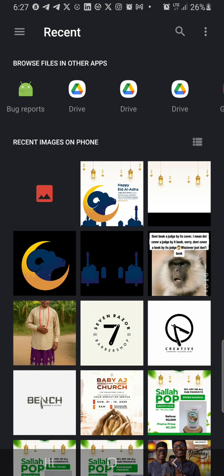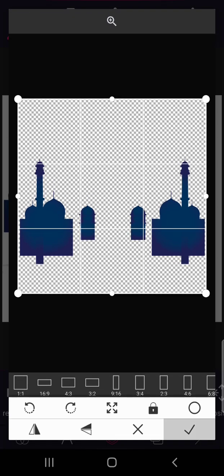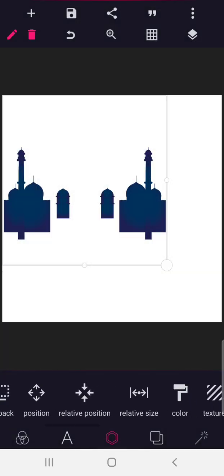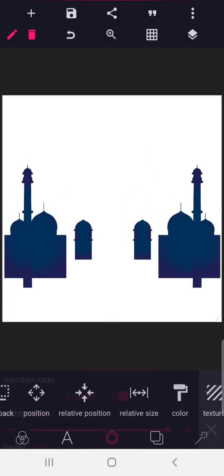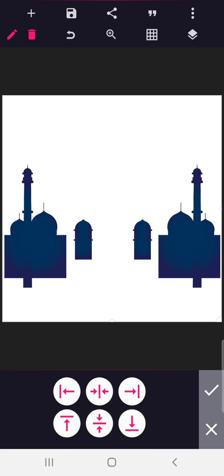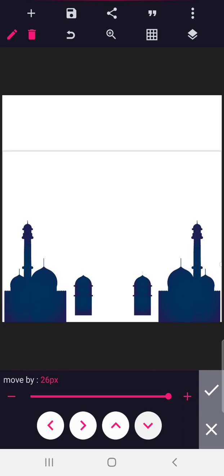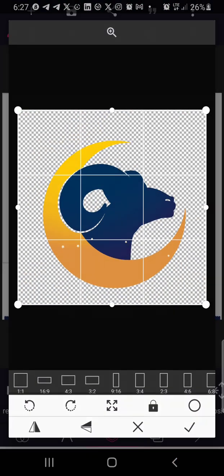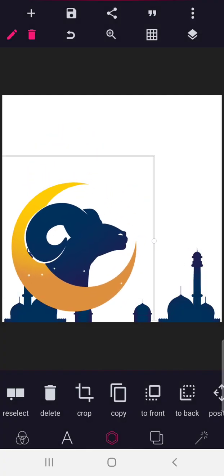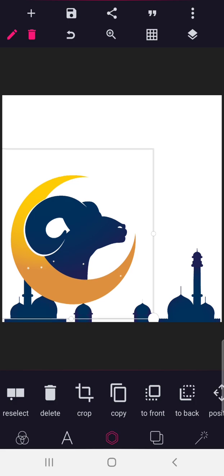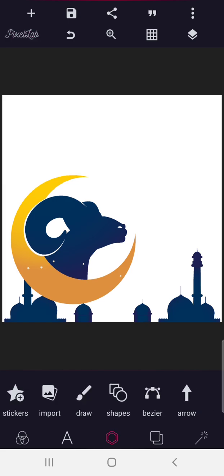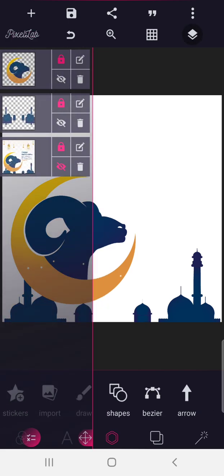So the first thing I'm going to do is import my resources, that is the main design. I'll start by using this, then I'll increase the relative size, centralize it, then bring it down. So it's not actually much, so bring it down. So this is it. I'll lock it. I will import the next thing, which is this. So you see that it's not something large. The next thing, I will lock it too.